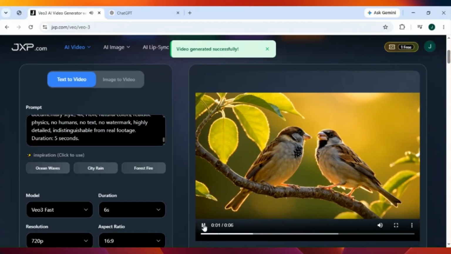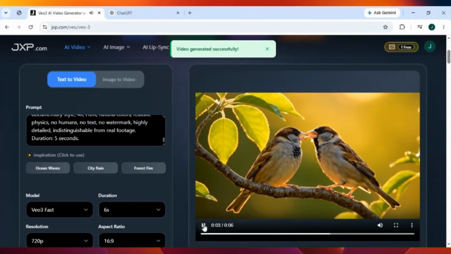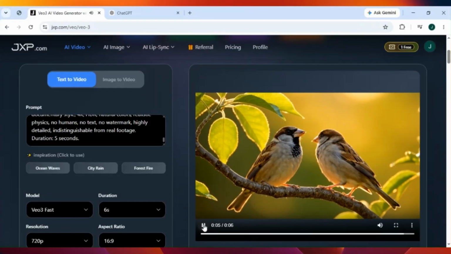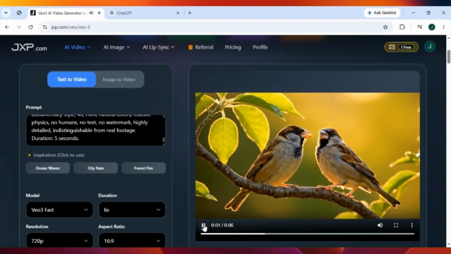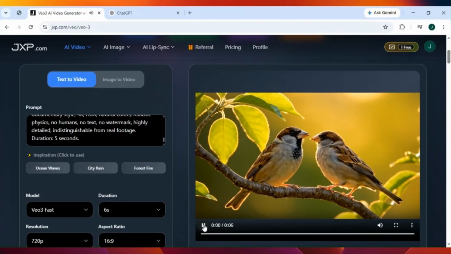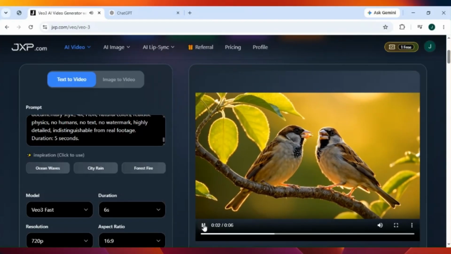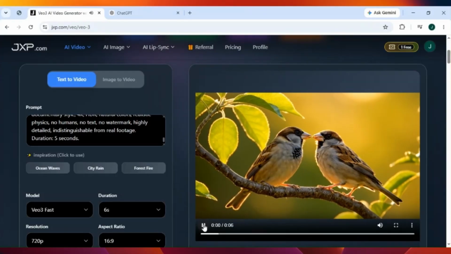And here we go. A free AI video with JXP AI has been generated successfully and looks exactly like the prompt I provided with excellent quality and resolution. So with the help of this free tool, you can create free AI videos without any watermark or paid subscription. The generated videos are also easy to download.